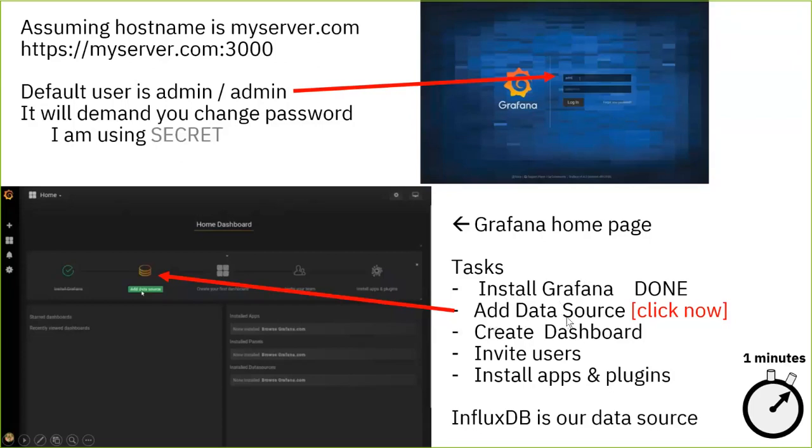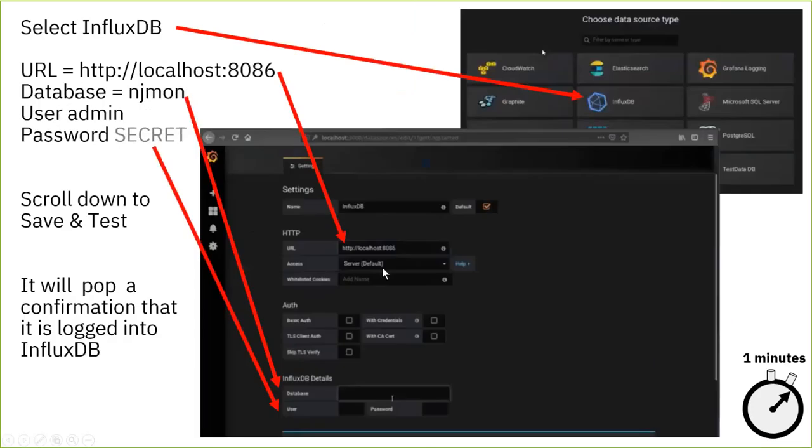We've done that. Then we're going to add a data source, and that's the list of things I read across here. Okay, carry on. Next screen. In here, it says what is your data source. It gives you a little picture. So it's InfluxDB, and it's got the other ones listed up in here.